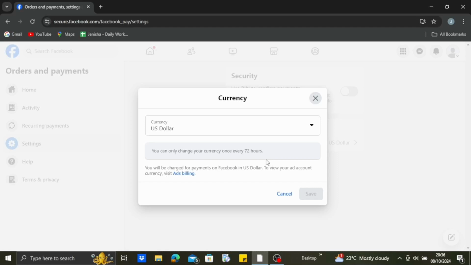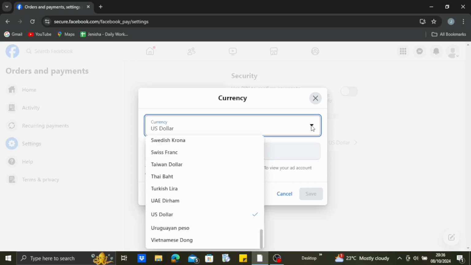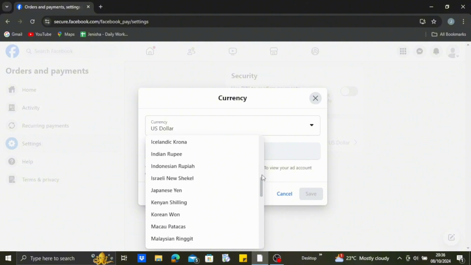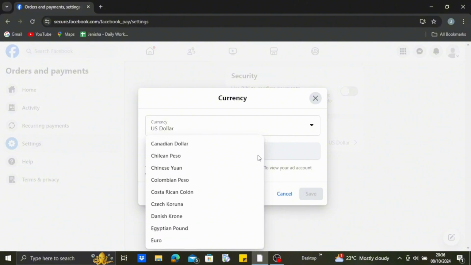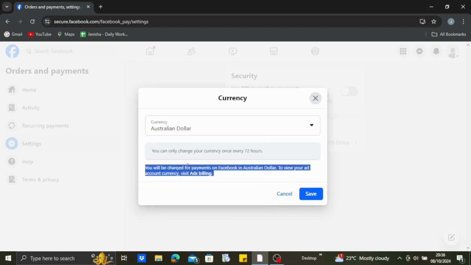After reading the terms, just tap on the drop down option and change your currency into whatever you want. You will get a lot of options here. Just change it into anything you want. Let's say I'm gonna change it into Australian dollar. So I'm just gonna tap on Australian dollar and tap on save.